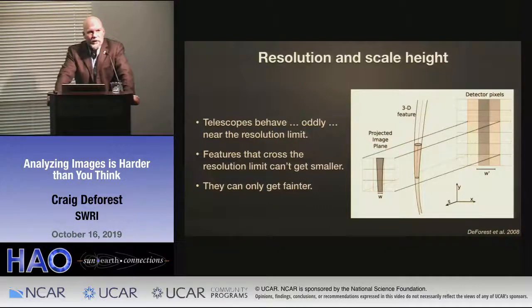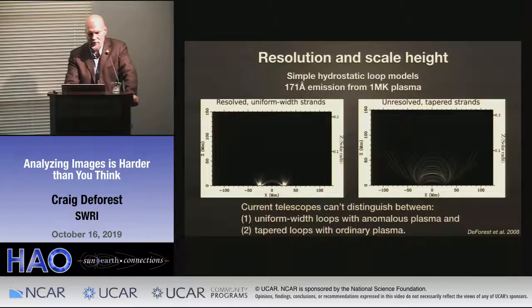If you have a small feature that's not resolved by your telescope, if it gets even smaller, it can't get smaller in the focal plane. It's not resolved. So the only thing it can do is get fainter. All right, so if you have an active region loop that's not resolved, and it has a hydrostatic atmosphere confined within it, the fact that the loop might taper means that you don't know what the real scale height is. The optical scale height, over here, if the strands are all uniform width as they appear to be, you ought to see something like this.